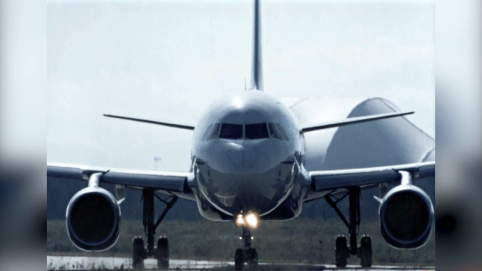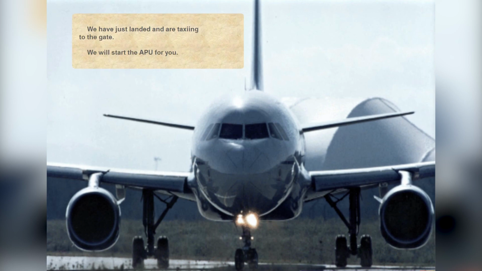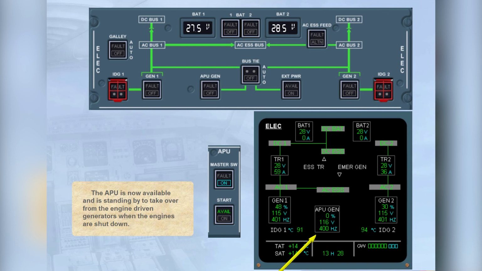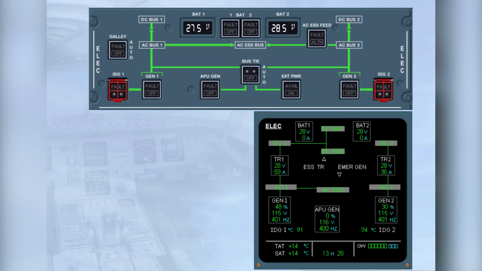We have just landed and are taxiing to the gate. We will start the APU for you. The APU is now available and is standing by to take over from the engine-driven generators when the engines are shut down. Both engines can now be shut down. Both engines are stopped. The APU generator is back online and has automatically taken over, supplying the entire electrical system.